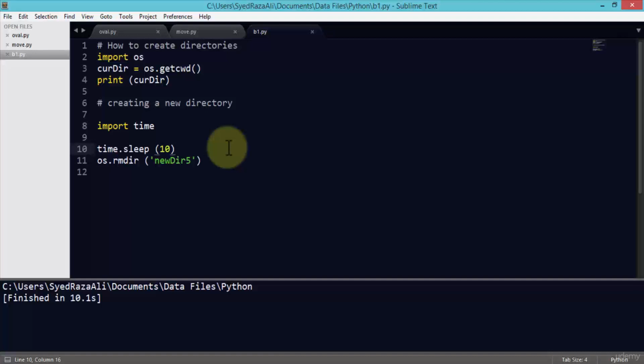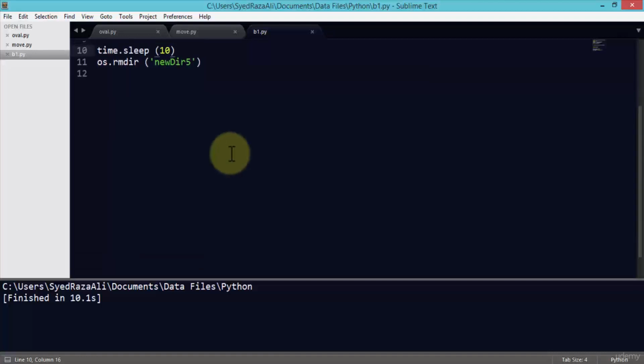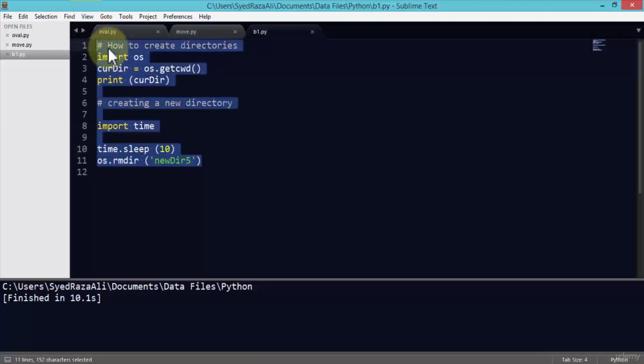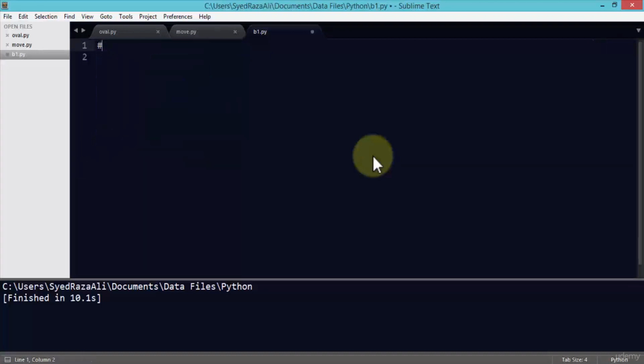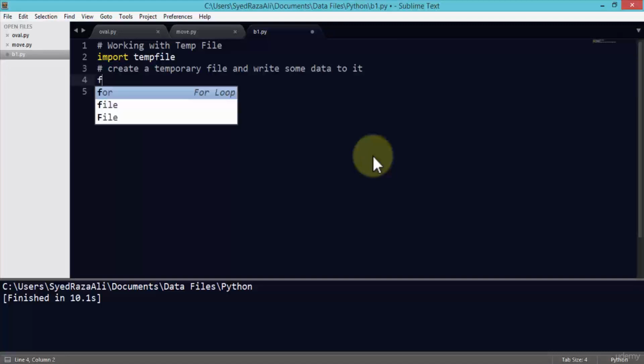So I'm going to go ahead, scroll down here, or in fact get rid of all of this for now, put a comment here, say working with temp file. Let me go ahead and import temp file. It's the module. Next, quickly write a comment again. I'm going to go ahead and create a temporary file and write some data to it so you can actually see how it works. All right, let's begin with our variable.